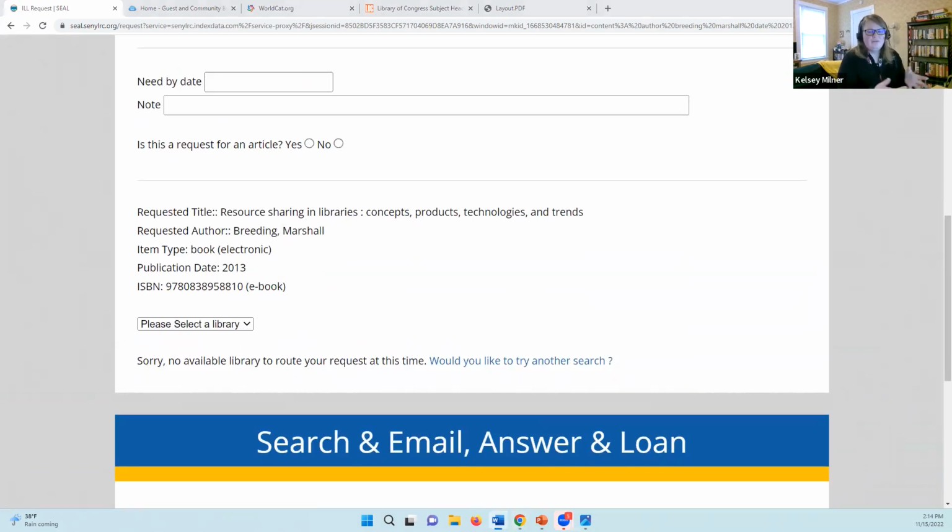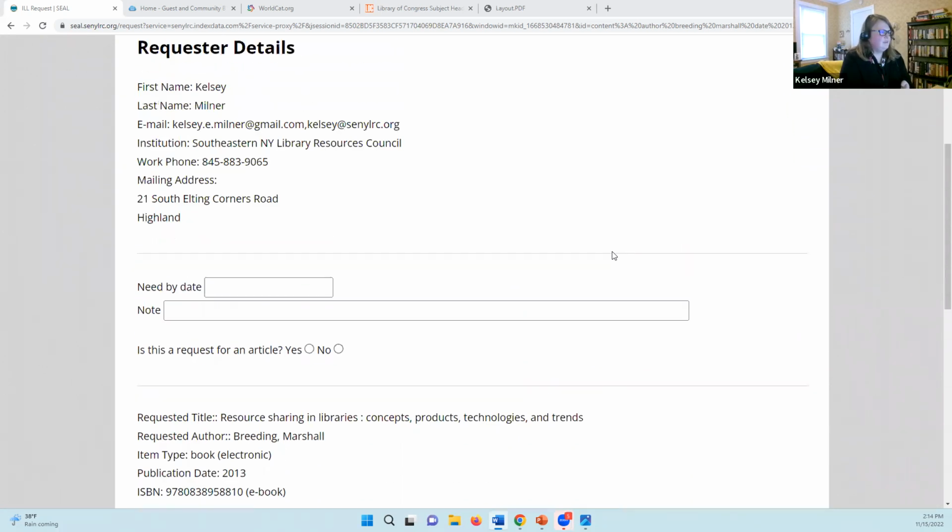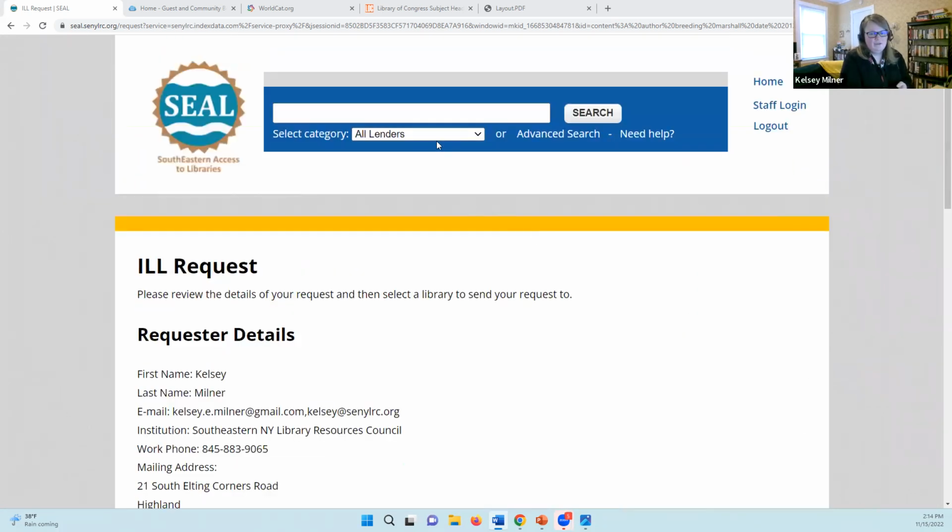So SEAL pulls in everything indiscriminately. However, we filter out items that aren't requestable for several different reasons. And one reason is that the library isn't an active ILL participant. So because the catalog functions as both a regional union catalog and the ILL catalog, some libraries that are searched aren't actively sharing their materials. So you might have noticed that the SEAL search has these categories.